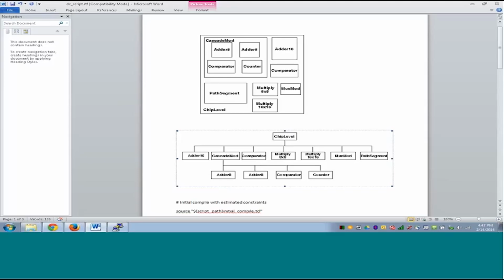Second thing, in this example, the cascade model is synthesized, and here the comparator at the top level and the comparator inside cascade mod are both the same. In cascade mod synthesis, the already existing comparator synthesis is taken and it is set to don't touch. And adder 8 is not synthesized separately, adder 8 and counter.